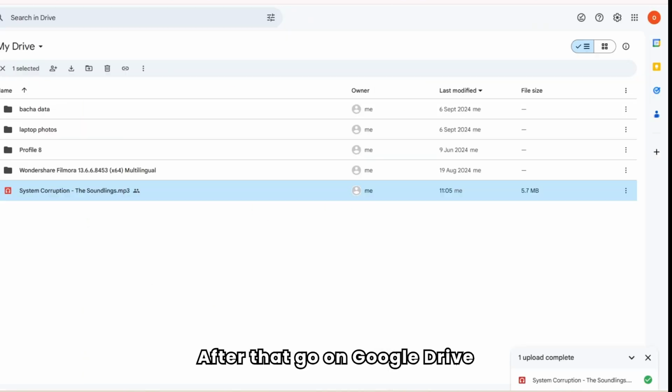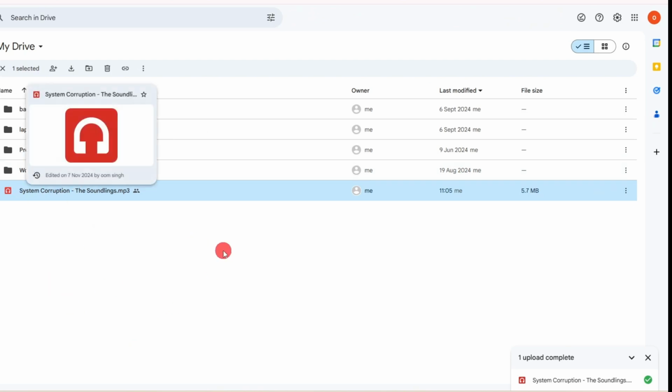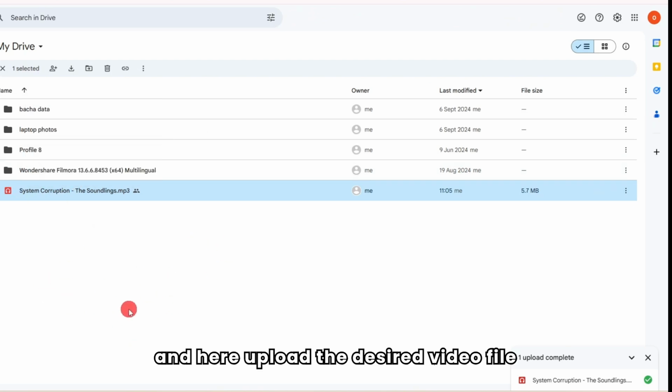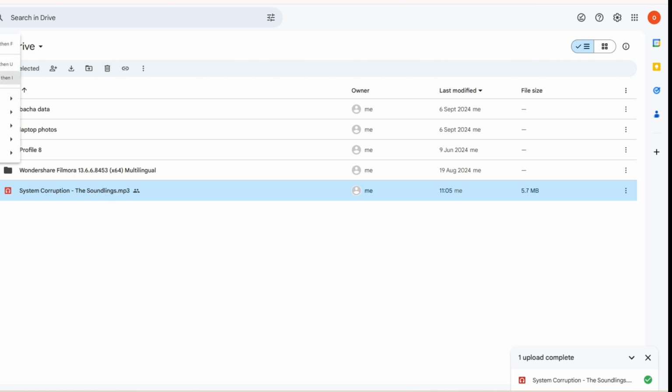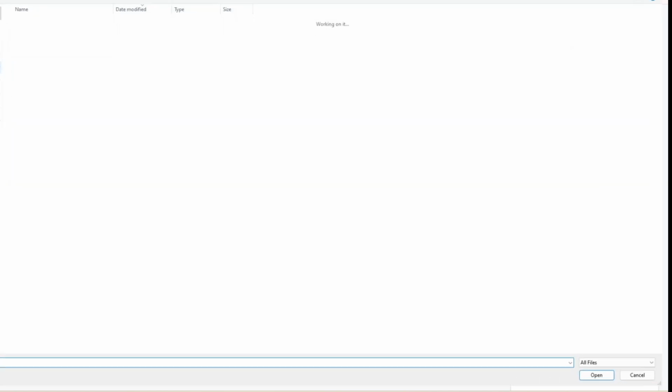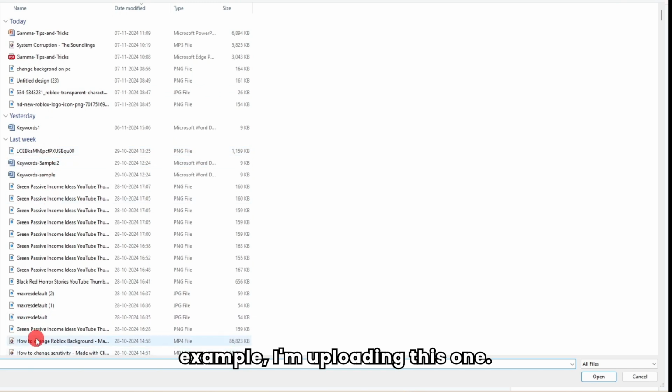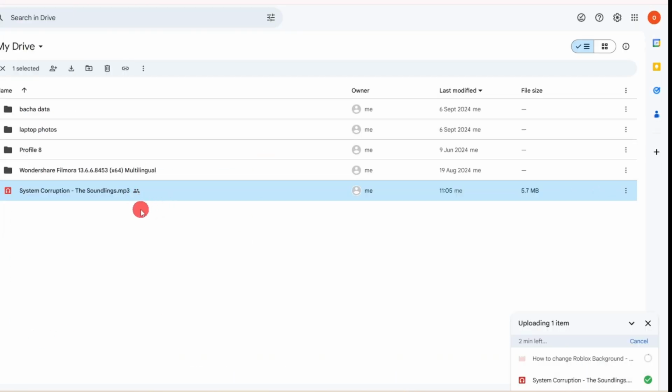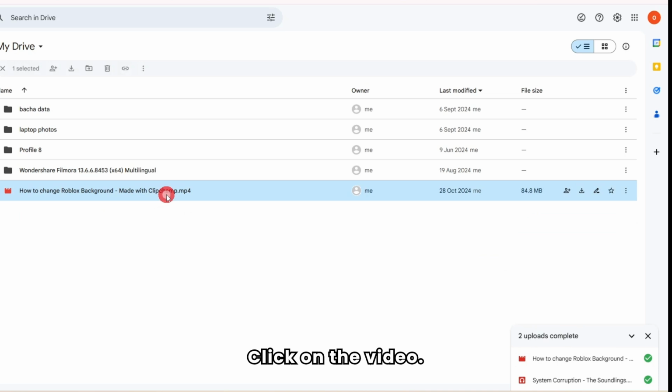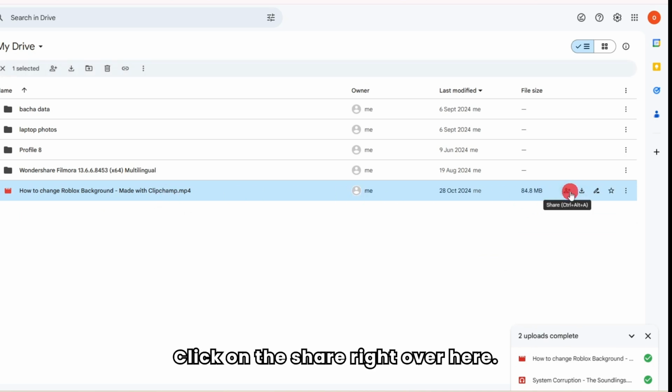After that go on Google Drive and here upload the desired video file which you want to add in Gamma. For example, I'm uploading this one. Click on the video, click on the share right over here.